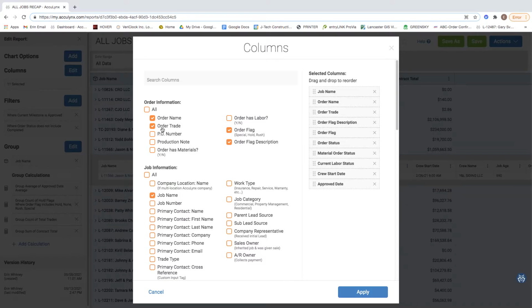Order trade is going to be specific about orders that have been created, whereas if you go to trade type within job information, this would be more along the lines of what that customer said they originally wanted, but not necessarily what orders they have open. So I would always recommend using order trade versus trade type. Trade type has a lot of errors within it just because, after customers get estimates, sometimes they'll take things off or add things, and so that trade type is not always going to be accurate.